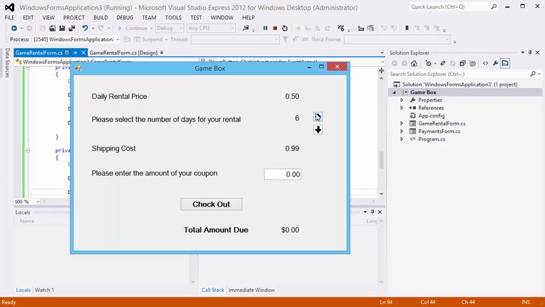So now every time I click on the up arrow, it increases my value by 1. Every time I click on the down arrow, it decreases my value by 1. Alright, and these are our basic arithmetic operations in C#.